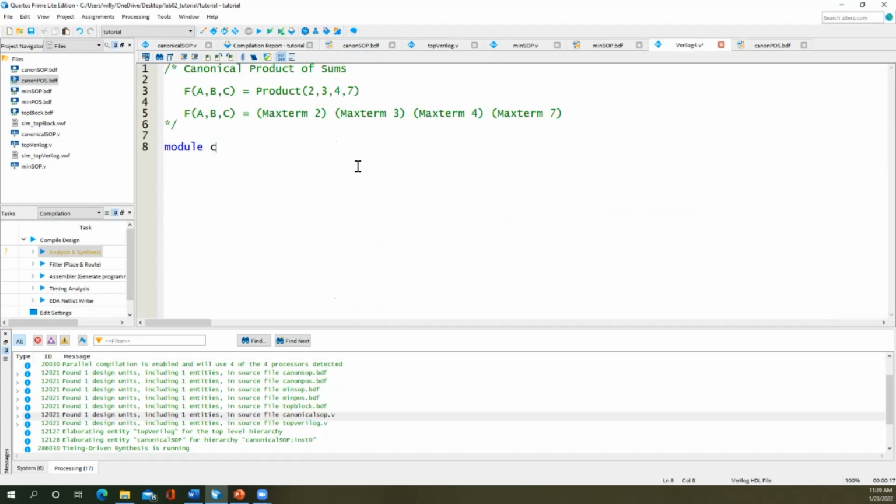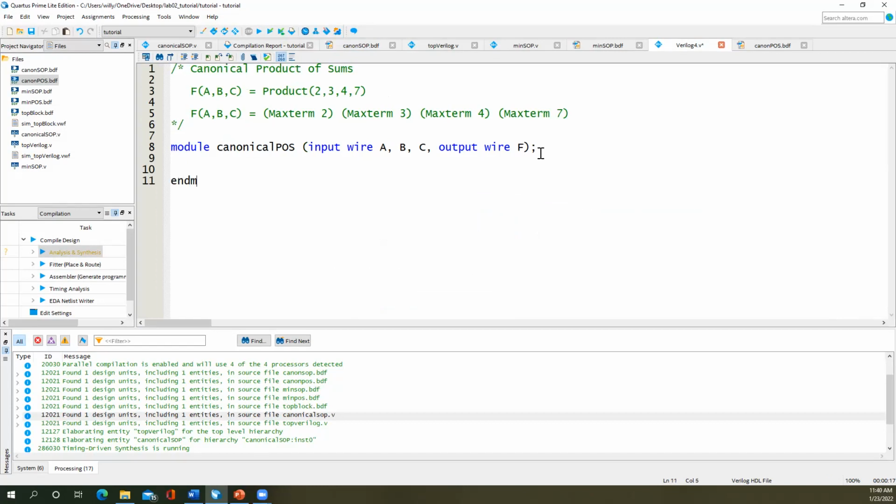Module canonical POS, input A, B, C, output wire F. And I said, I could have copy pasted from the other. All right, let's go ahead. We're going to need A naught, B naught, C naught. Here are our instances of our NOT gates.